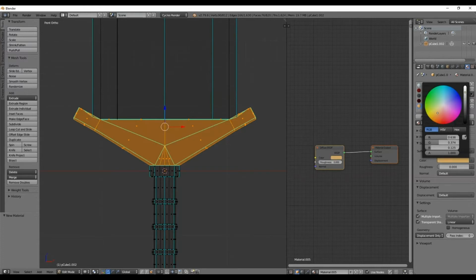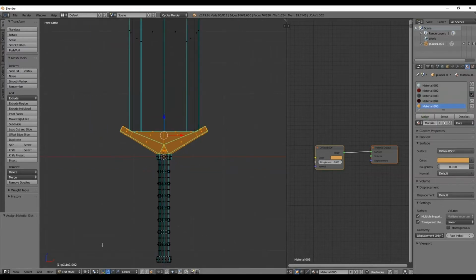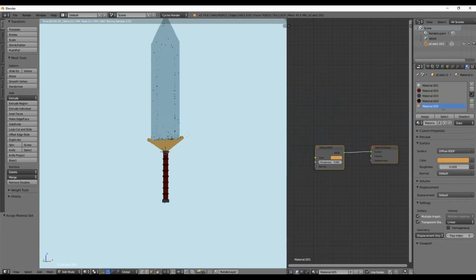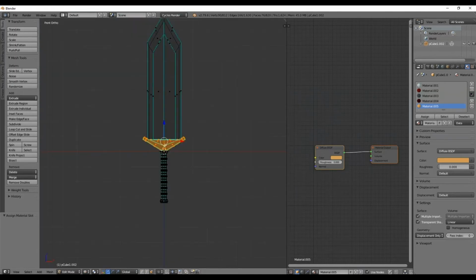Sure. Something, what's a nice gold? Yeah, something like that maybe. Yeah, something like that. Sure, let's go with that. Hit Assign, and then check it again in render to make sure it went through. And there you go. Okay, great. Yeah, I like how that's looking so far. Not too bad. Pretty simple, nothing too crazy.